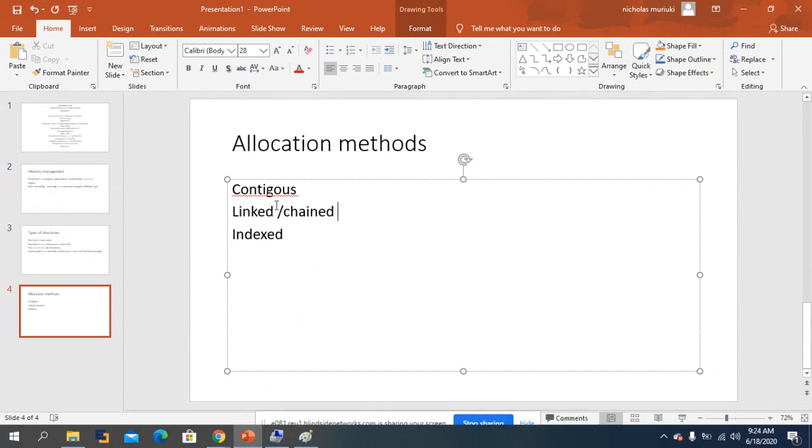Now, if you look at contiguous, I remember I said this is one of the simplest methods, and most of the operating systems that were using this were Windows, Windows NT, Windows XP. And because it was not flexible in terms of access, that's why we moved to chained. So in this allocation, if I can define contiguous in a way that we can understand, it is following each other. Let me define it like that, following each other.